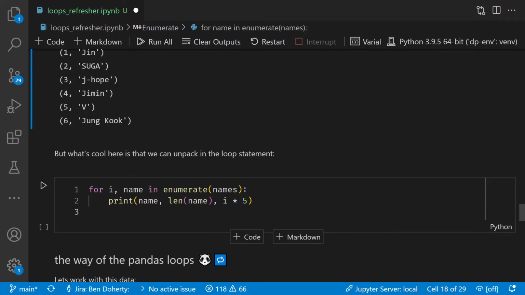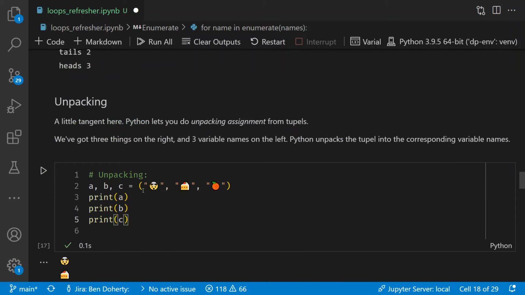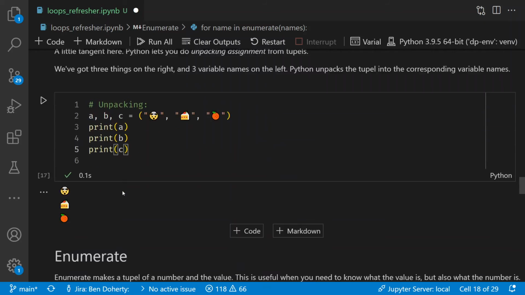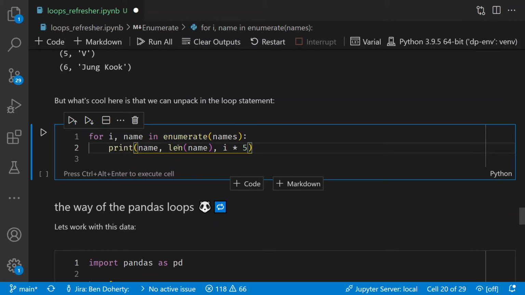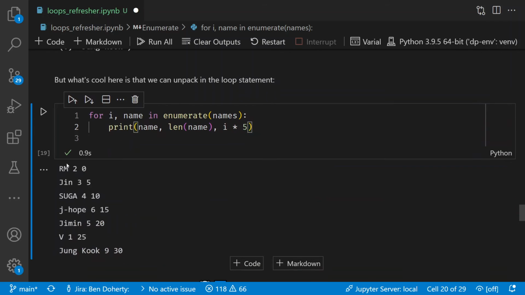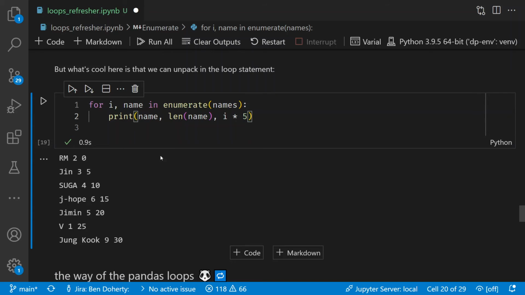And so if we unpack that, remember unpacking is this idea that you can put multiple values from a tuple into multiple inputs. We can unpack inside a loop controller, so for index and name in enumerate(names), then we can print the name, the length of the name, and the index times 5 in this case. So when we run that, okay. So we've got the name, the length of the name, and the index. And that's sort of a toy example. It doesn't really do anything useful, but it's a very useful thing when you're actually working.